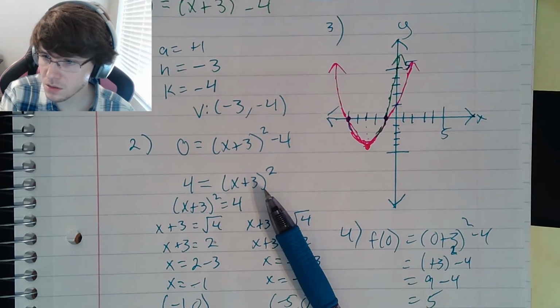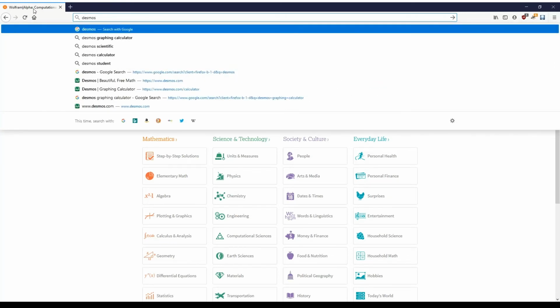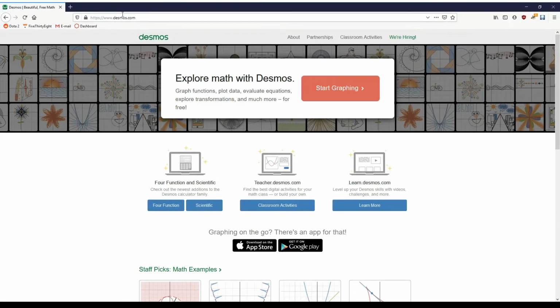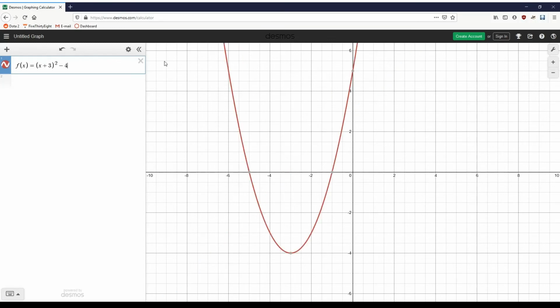I need to turn off this document camera, turn off my face, transition, okay. And basically, I don't want Wolfram Alpha, I want Desmos. What am I saying? I want Desmos. So the website is desmos.com. That might be too hard to see up there, but you can see that we're on Desmos. Start graphing. And if you type it in just as it appears in this question, which was f of x equals x plus 3 squared minus 4, it will graph just like we were doing there.